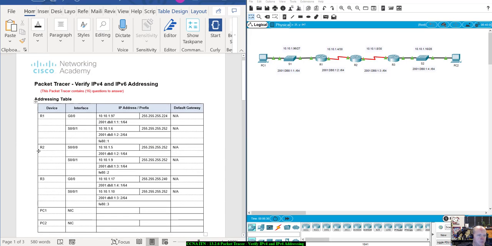So we got our addressing table. We got 3 routers. Looking up here, 3 router-to-router connections. Notice we got IP version 4 addresses. Got a /27 there on the left, 2 /30s, and now /28.